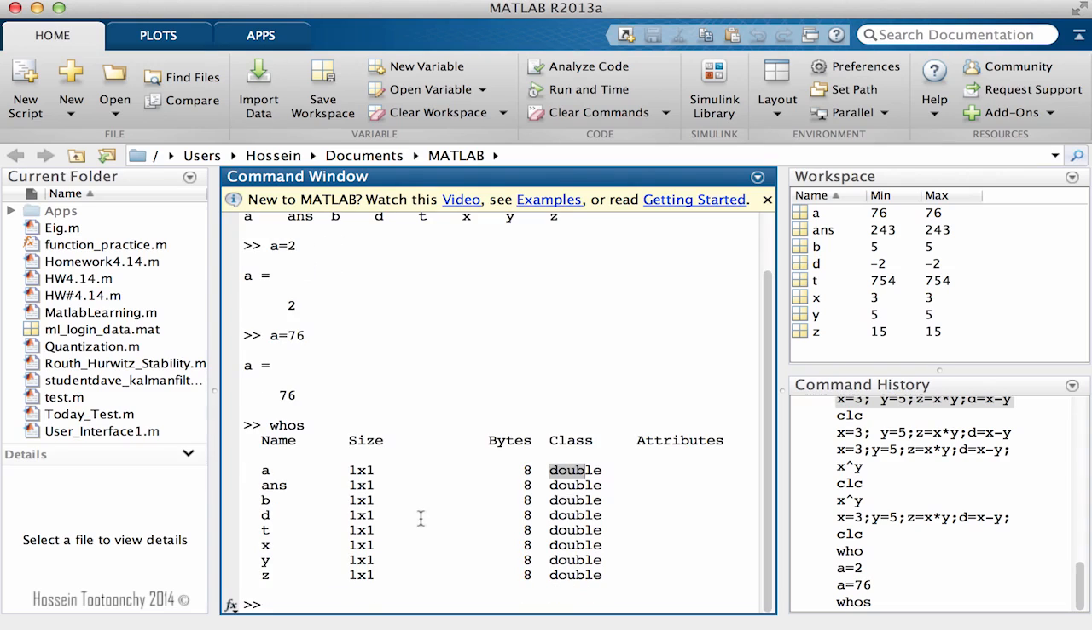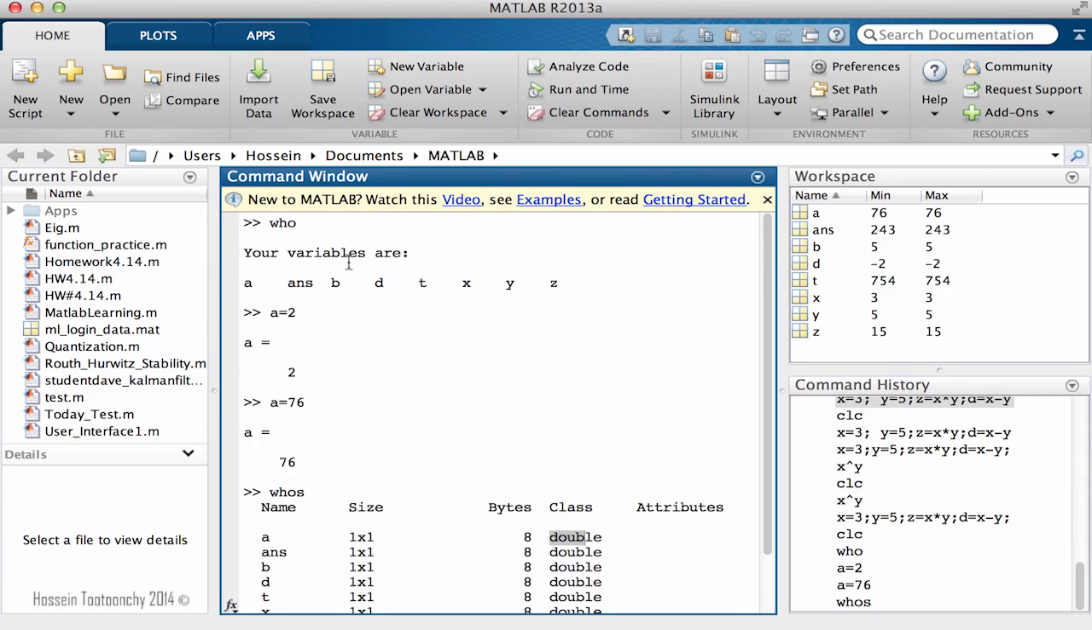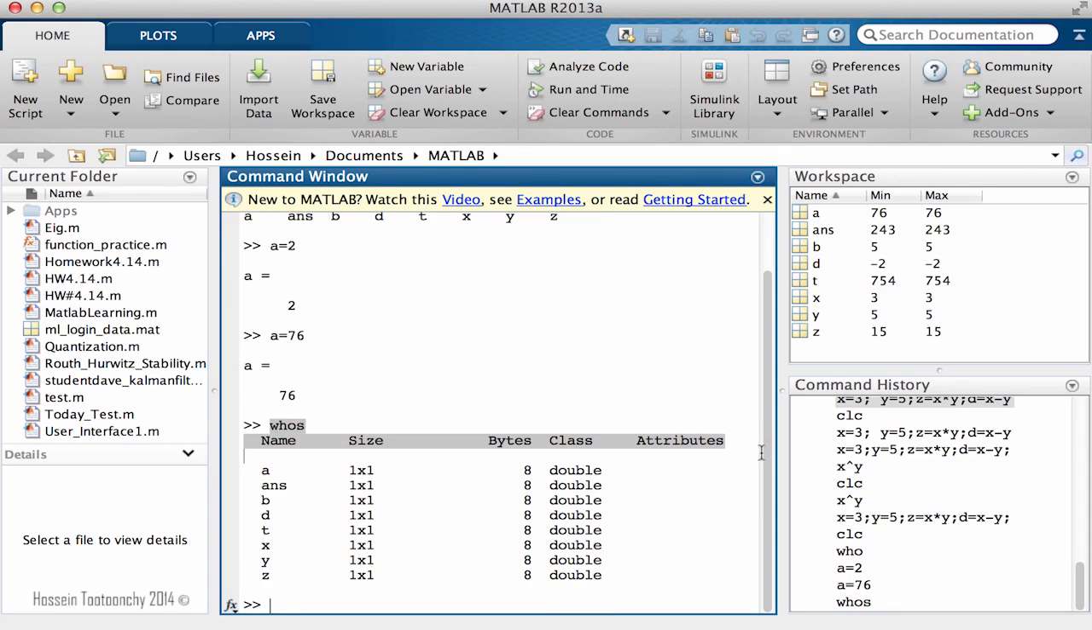You can get more information about your used variables by who, which gives you a list, and whos, which gives you more information and other stuff about the size and the class and even more information.